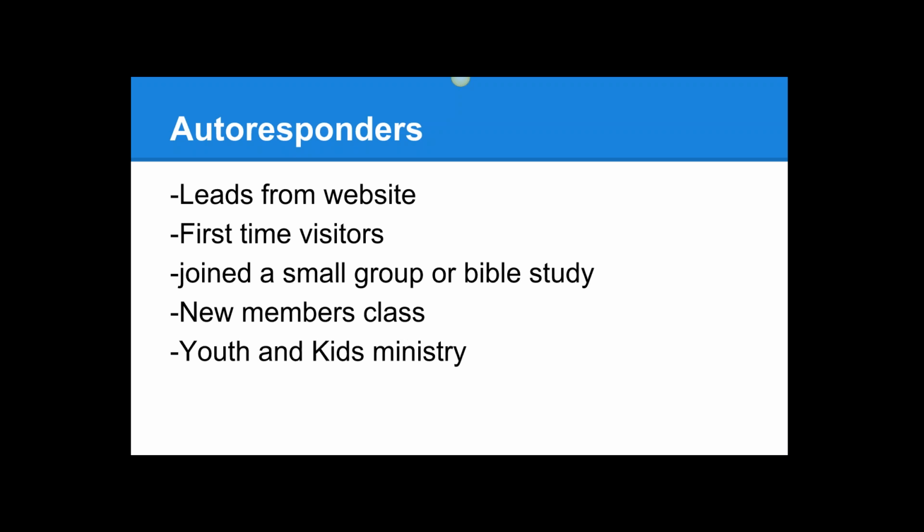So if they registered a kid into the nursery and you get the email from them, it's pretty safe to say they have kids and they're interested in the kids ministry. They can go out on an autoresponder that's educating them about how awesome your kids ministry is. And like I talked about, that's a big fear and a big thing that can turn people away, is not having a good kids ministry. So that's a great way to show why and how your kids ministry is so good.